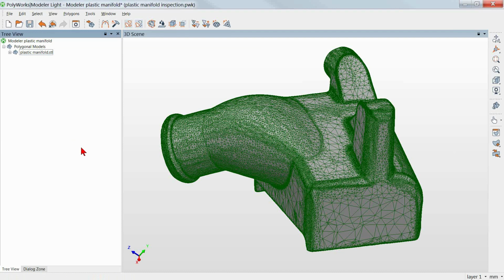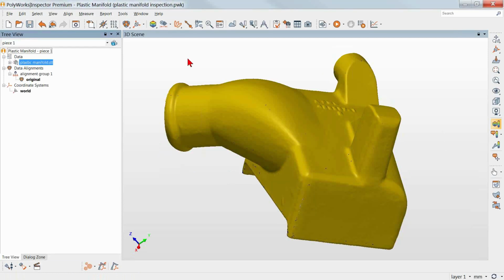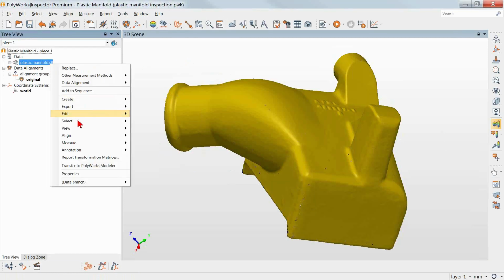Okay, if you have a full license of Modeler, when we use the transfer, let me go back to Inspector. If you simply right click and say transfer to PolyWorks Modeler, since you have a full license, it will always open the full license. It will not directly import into Modeler Lite. So for those who have the full Modeler package, it's just a straight seamless shot in, and it doesn't go into Modeler Lite.